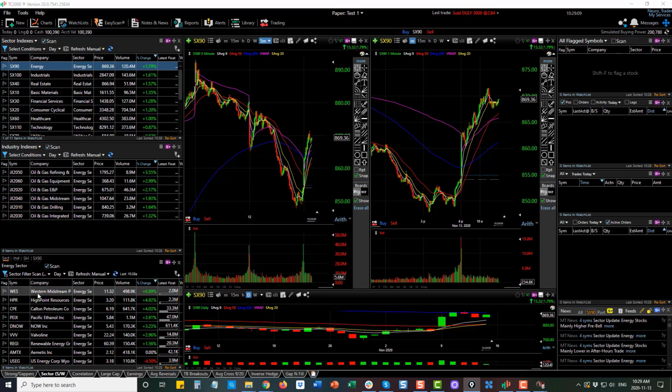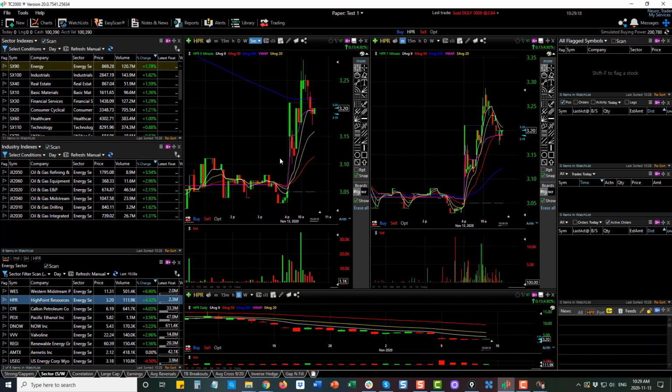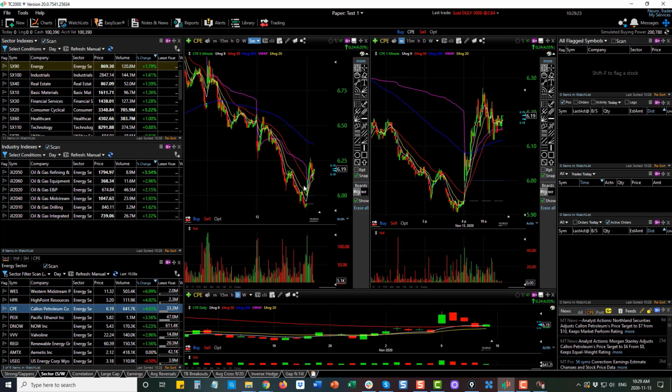So we're going to go and take a look at this one. Let's scan here. This is a strong stock. So this stock gapped up off the open and it's trading up. Let's take a look at this one. This one gapped up, but it's not trading much higher anymore. This one's in a downtrend, right?